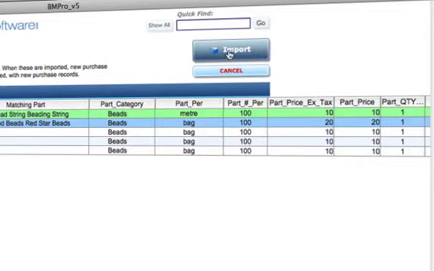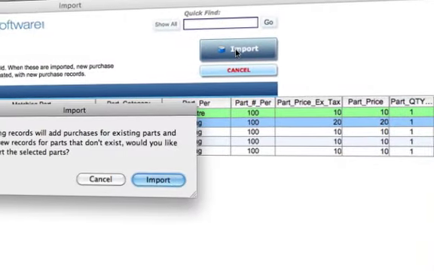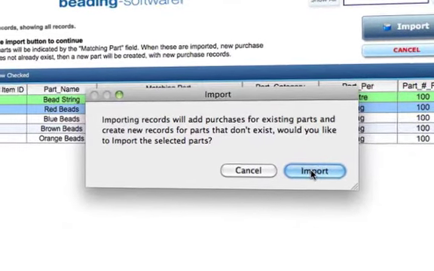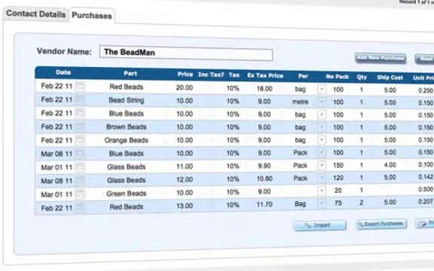Once you're happy with that, make sure that everything's okay, click on import, and it's going to give you this message here, just to make sure that you're absolutely sure about that. We'll say yes. Okay, and then that's it, done. So those purchases have actually been added now straight to the inventory that we've got, and we can see them here.